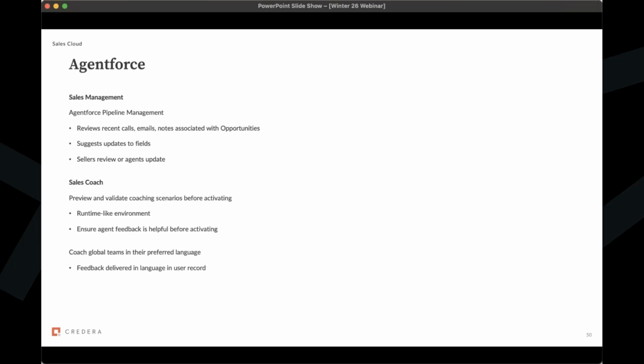Sales Coach has some changes too. You can now preview and validate that it's all working as expected before activating the coaching configuration for users, which seems like quite a good idea. Essentially, you test in a realistic environment and you ensure the agent feedback is helpful before unleashing it on your sales team. There's also improved language support, allowing global teams to be coached in their preferred language, and they receive the feedback delivered in the language they've got configured in their user record.